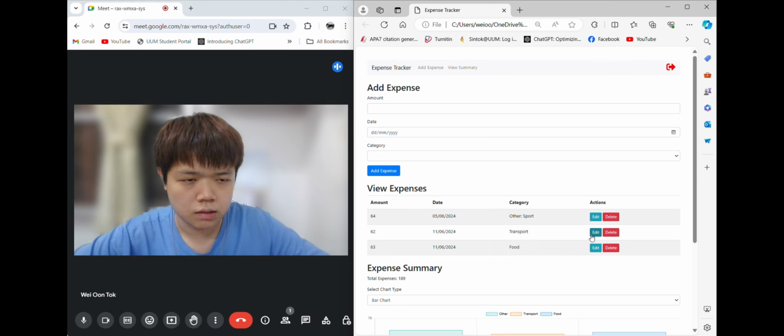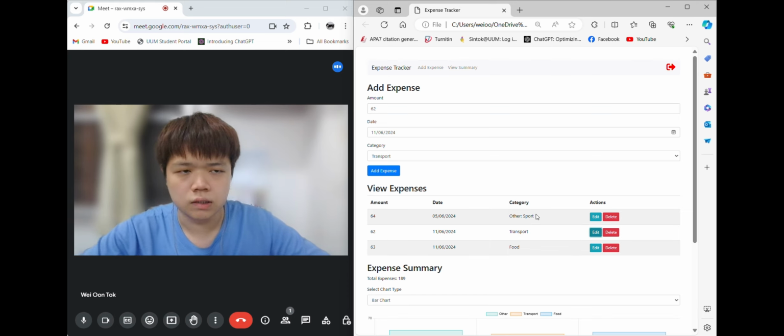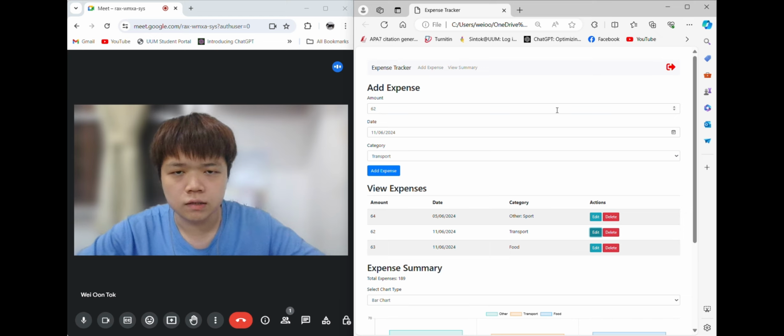So we can make an edit to the data that we have entered previously. So we change the amount.